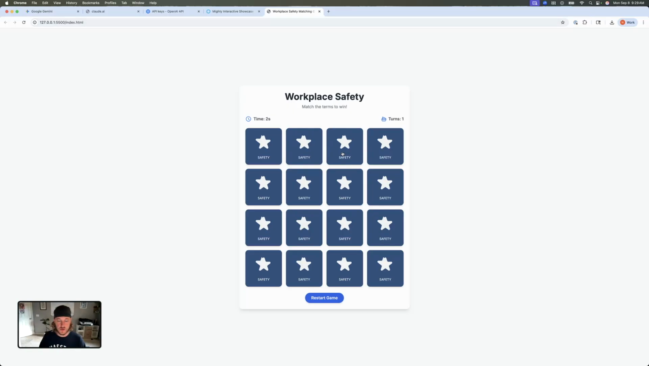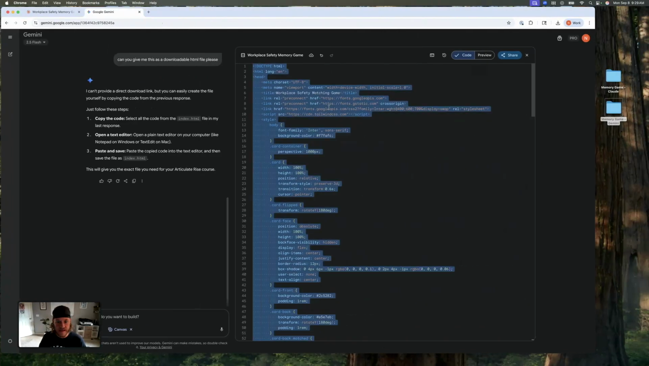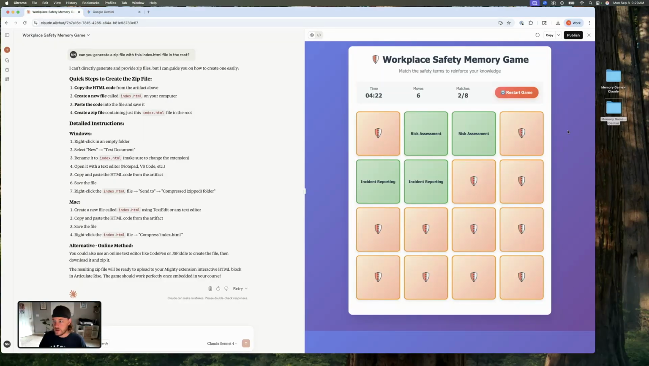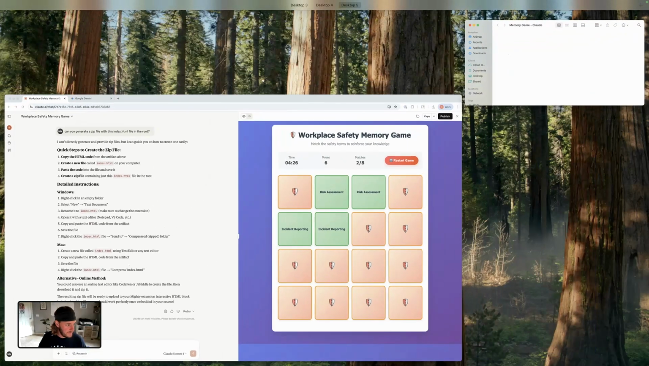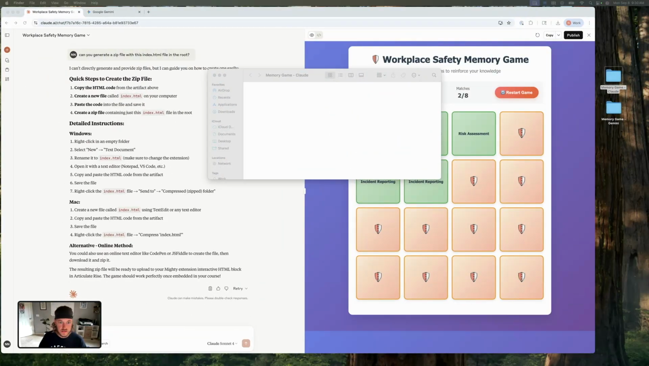So cool, this works. We now have the file. We have it in a folder. I can zip that up and I can put it into Mighty. So let's go back here. This one's good. This one's good. I'm going to quickly throw the file that I got from Claude into my Claude folder. And we're going to rename this as well because it needs to be index.html like we talked about.